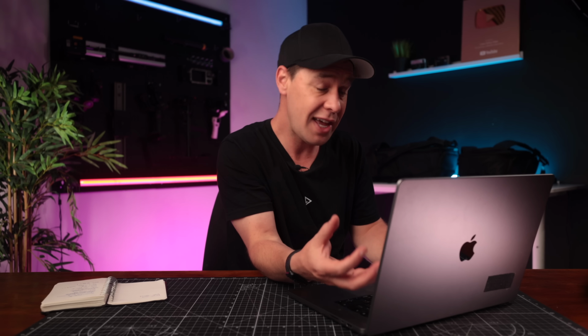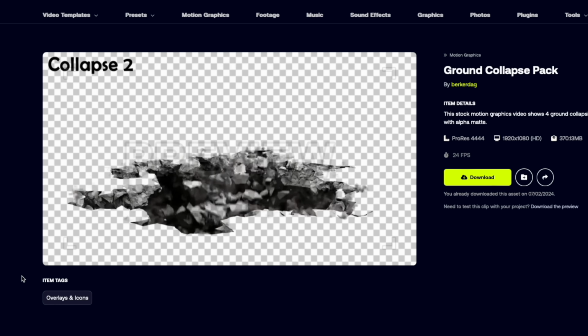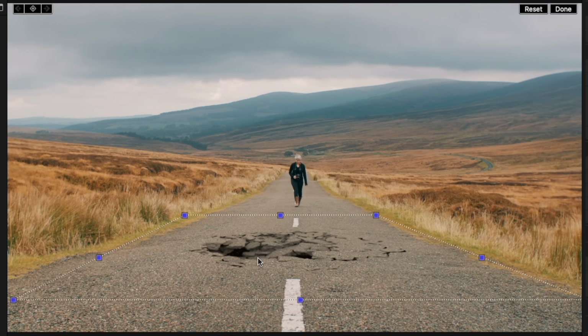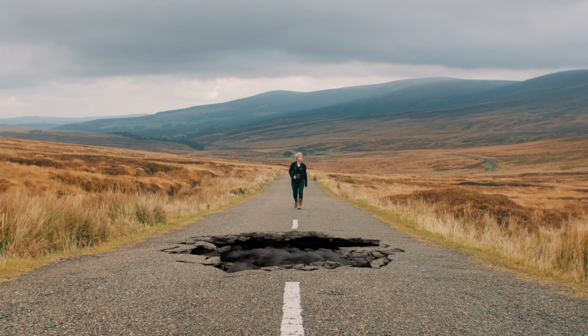Or let's say you've got a shot of someone standing on the road and you want it to look like the ground is collapsing. Well, you could just use one of these ground collapse overlays and you've just saved yourself having to pay a visual effects artist to do it for you. Or how's this for a more subtle use of an overlay?